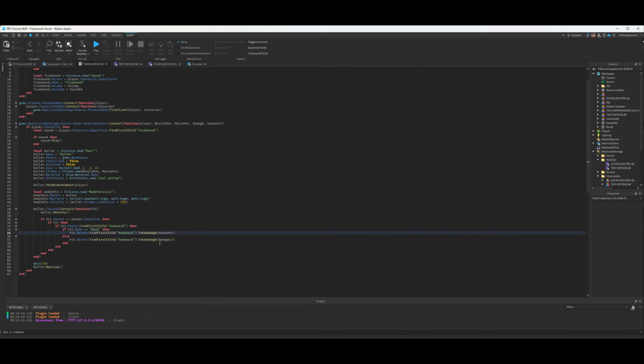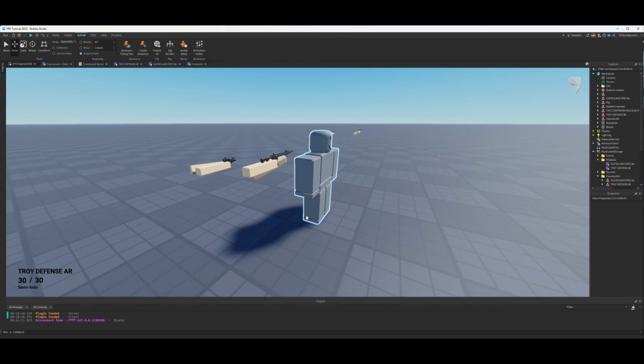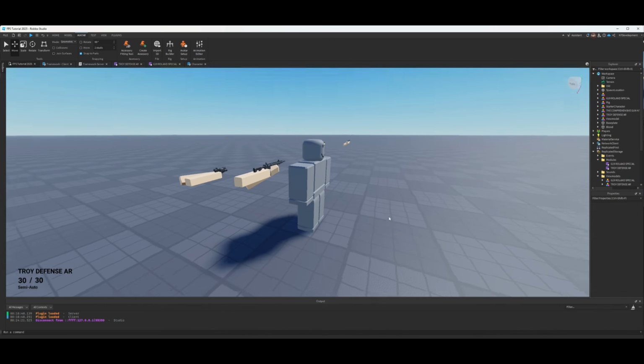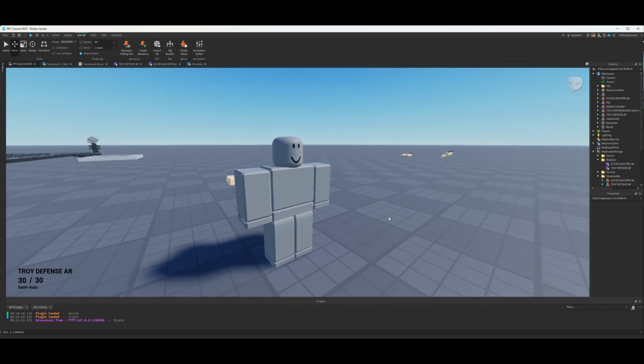And then you're probably wondering, hey, why is damage being divided by 2? Basically, the reason is because Roblox kind of sucks at shooters. You see this player here, right? Where do you think its hitbox is?